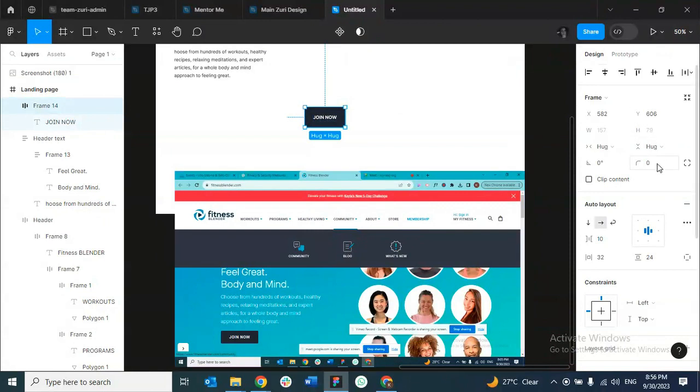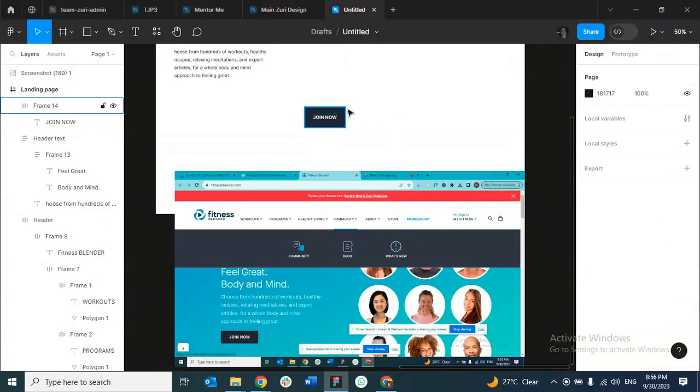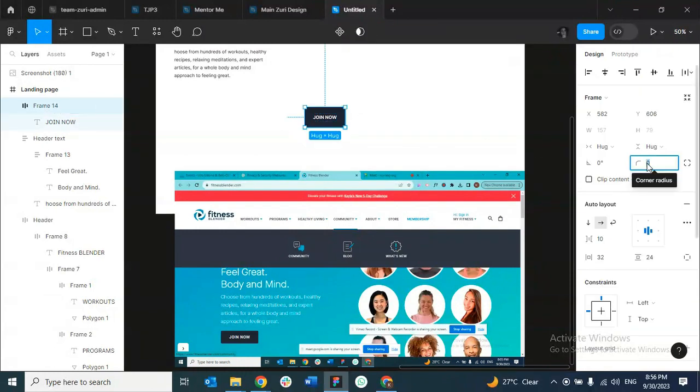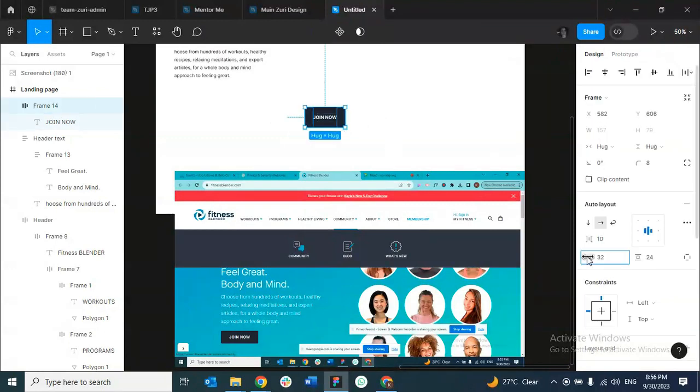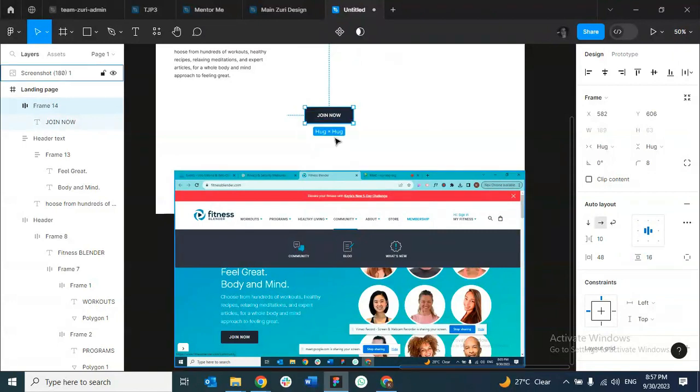Now let's change the border radius, the corner radius. The corner radius at this point, this sharp edge is looking too sharp. Let's beautify it, let's make it 8. Now see that it is now curved, but it's looking like our button is shorter than the one they did. You can always adjust it here. Yeah, let's do 16. So this works perfect.